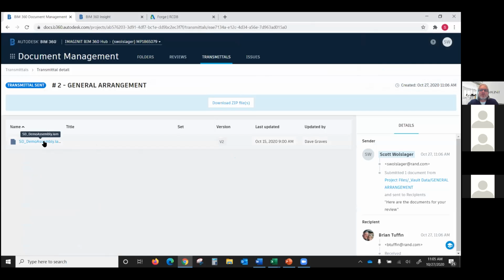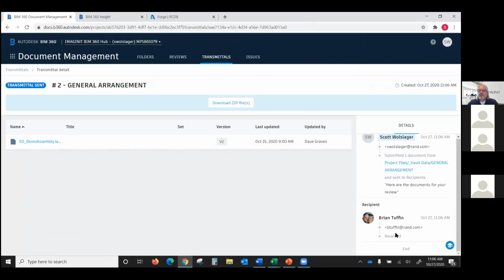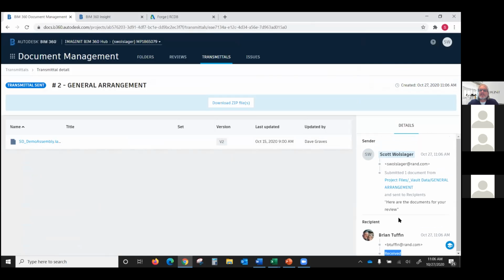and tells him what it is. On the right here, you can see what the progress of that transmittal is. So it says he received it. That means he received the email, but he hasn't looked at it yet, because it'll show up here once he does look at it that he has seen it and he has consumed the information in theory.